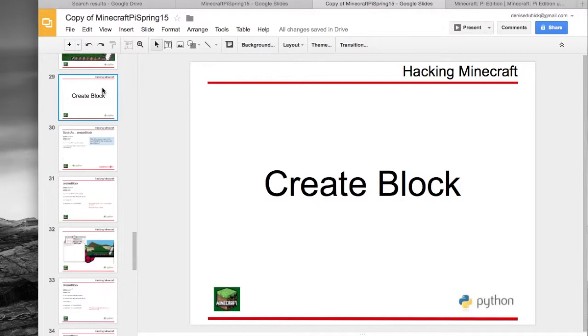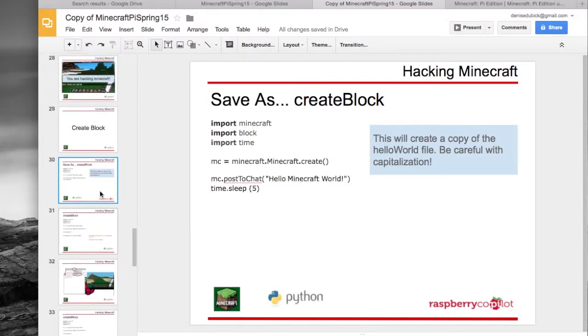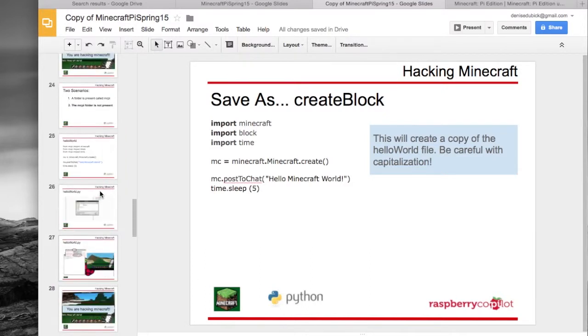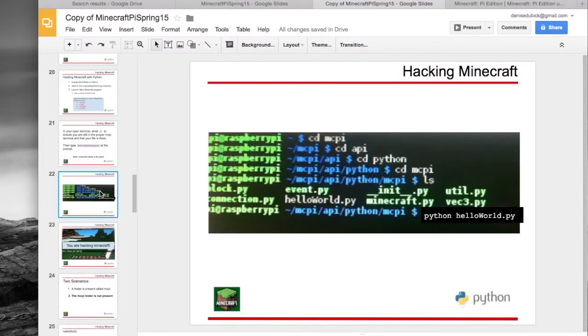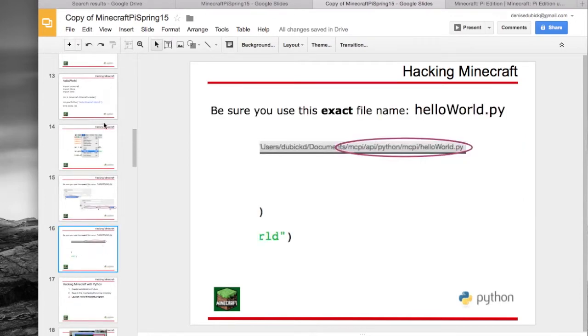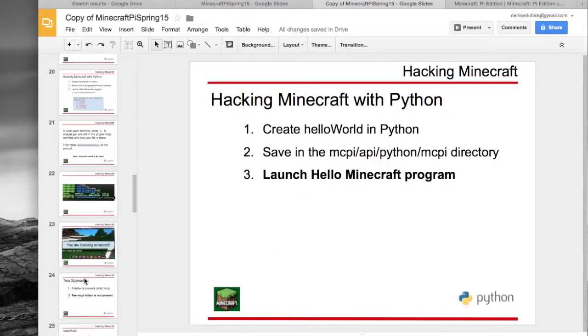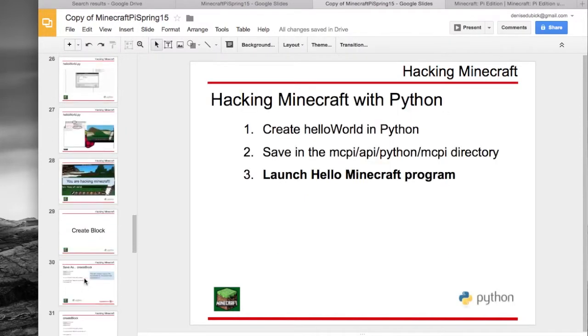Alright, next we're going to talk about this new code from this week. We're going to make our own blocks and place them in the Minecraft world. So to do that, the first thing you're going to do is click back to your IDLE window that has your hello world code. And you're going to go to File, Save As. You're going to make a copy of this code by clicking File, Save As.